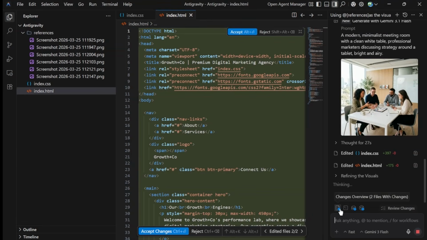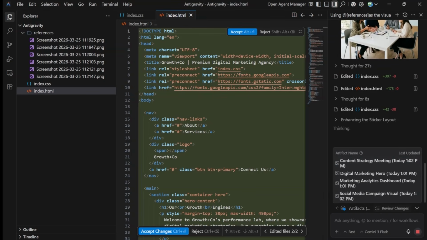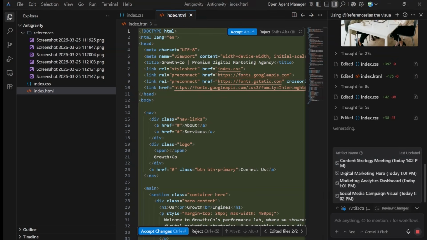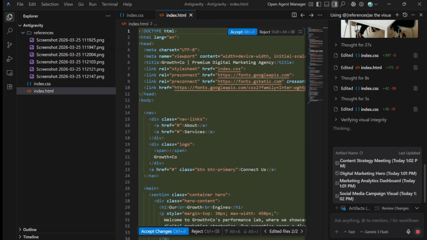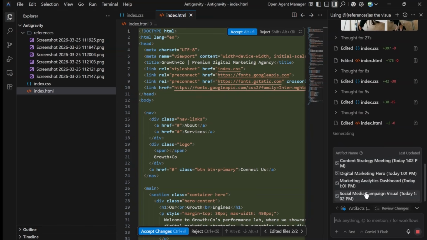You can now accept these changes, reject them, or even switch to view all the different files that have been changed. If we go back, we have the second option, which is the terminal item. Here you can check out any terminals which are running in the background by the agent. Right now, we don't have any terminals in the background, so you are seeing 0 background processes. Up next, you have artifacts. Here you'll see files that were created by the agent during this whole conversation. In our case, we have 4 different artifacts which are all the images that have been created by our agent.